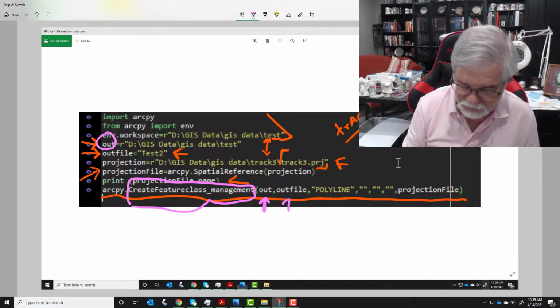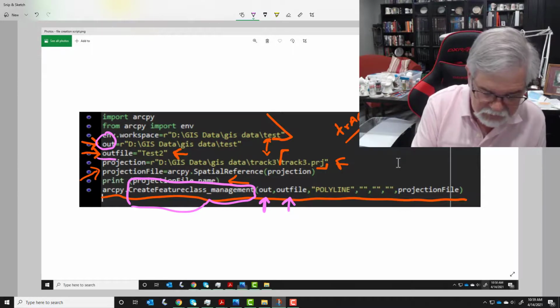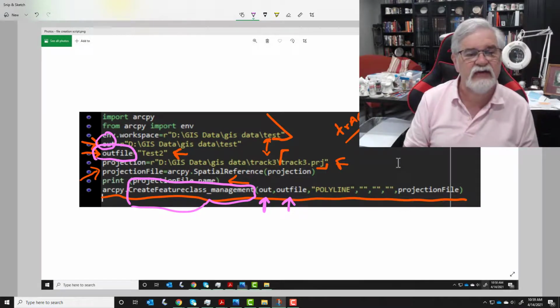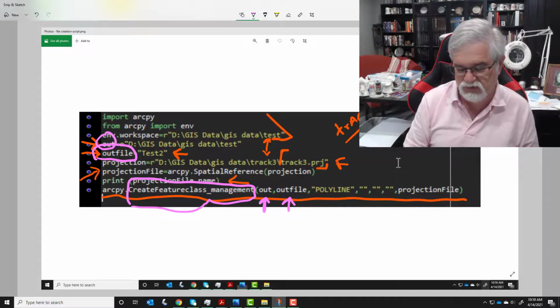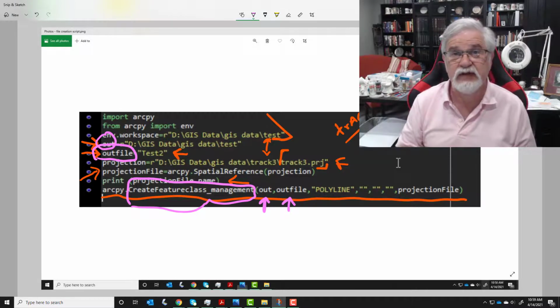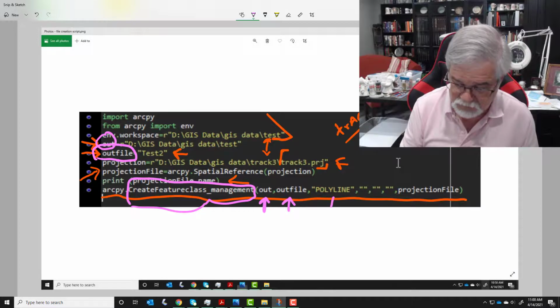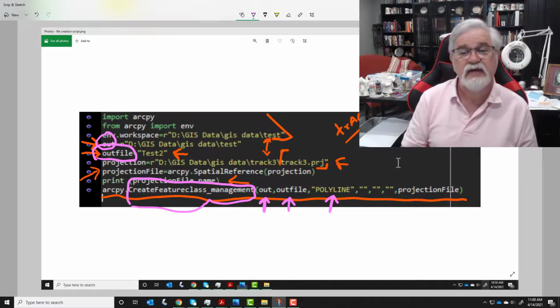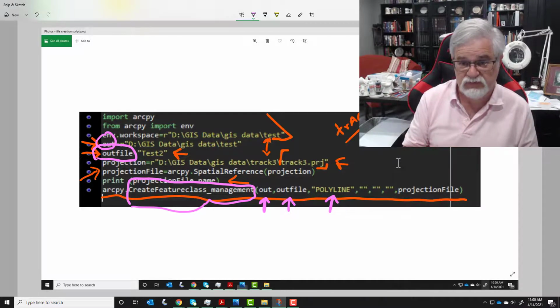We have an out file, and remember, out file is the name of our saved results, which is test2 for this example. We have to tell the feature class file what kind of file it's going to be. Is it going to be a point? Is it going to be a line? Is it going to be a polygon? And so we've chosen polyline, which is a line function.